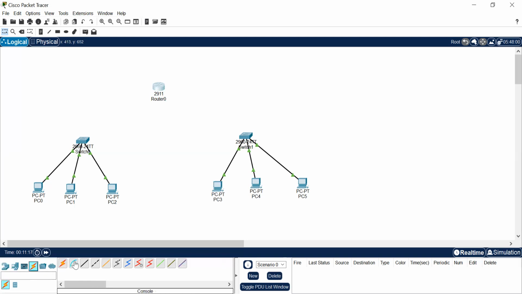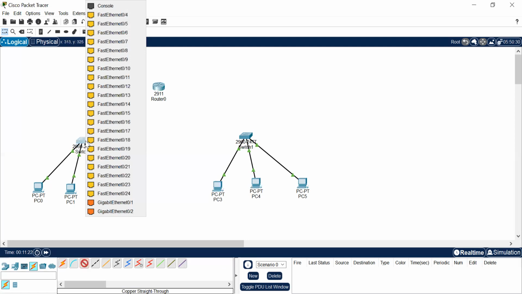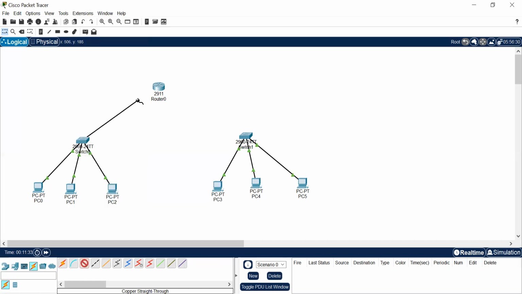So click on connection, select the straight cable, and click on the switch. Here, a very important note: you should not select Fast Ethernet 0. You should select Gigabit Ethernet 0/1, drag this wire and drop it on the router. It will ask you to select the gigabit, so I'll select Gigabit Ethernet 0/1, because there I have taken 0/1. Here also I'll take 0/1.